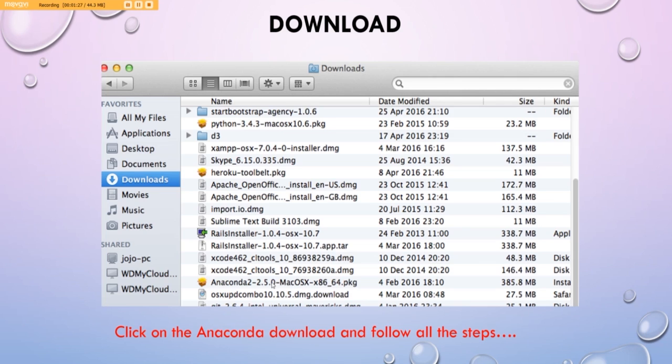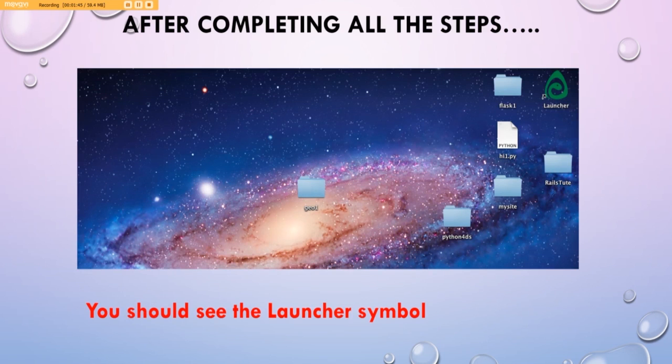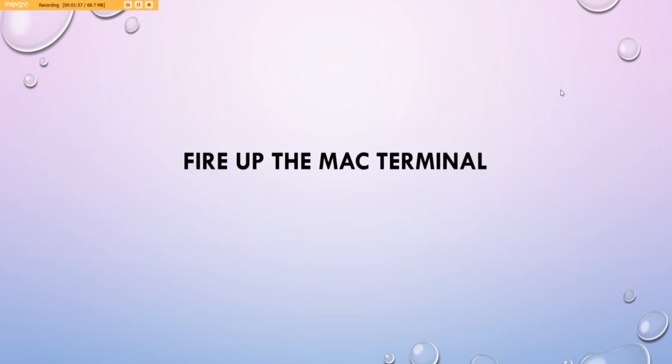Now you can click on the Anaconda download and follow all the steps as it is. I don't have to take you through that because it's just a question of clicking along and just waiting for Anaconda to install itself on your Mac. And after completing all the steps, you should see the launcher symbol. So I have my launcher symbol on the desktop. It looks like this snake, and you should see it most probably on your desktop like so.